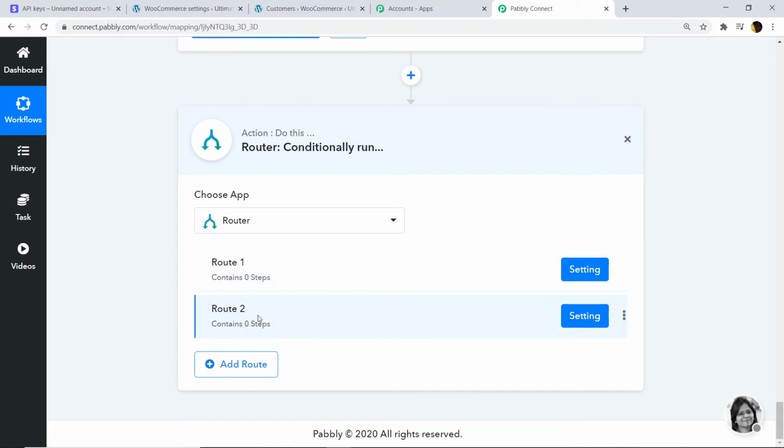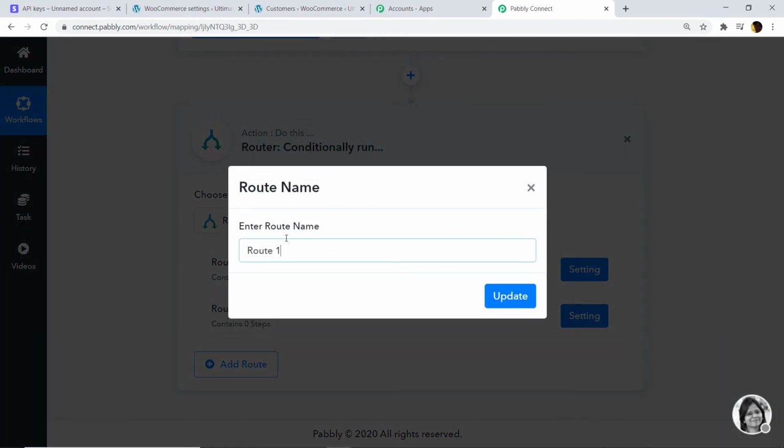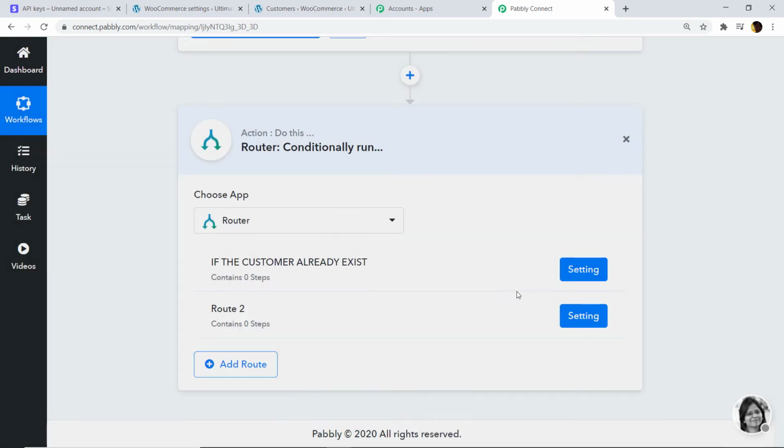Basically, these are the streams. If you want to add more routes, just click on this button. It will add another route. But I'm interested in just two routes, route 1 and route 2. Now, in route 1, we are going to name it as if the customer already exists. Okay, that's good. Just click on update.